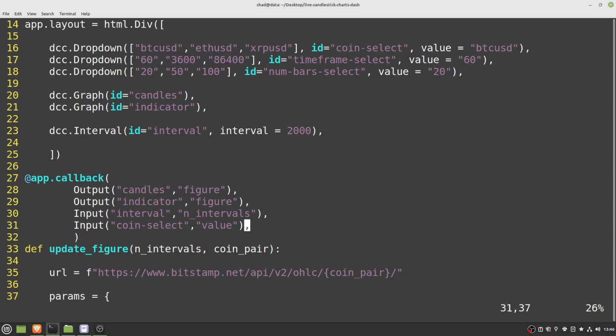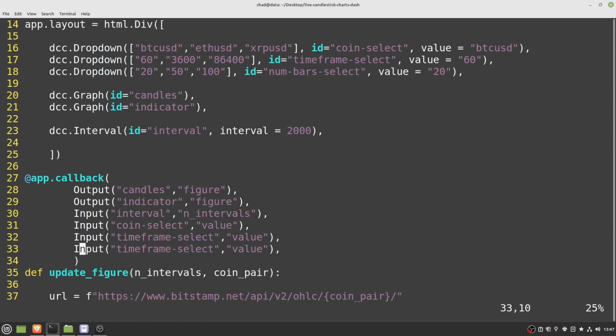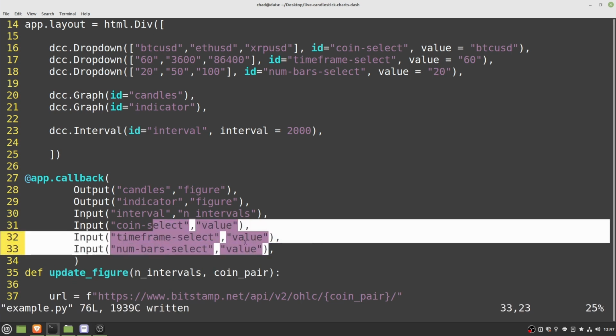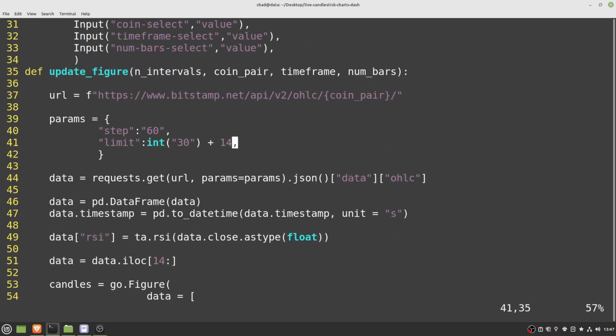So we'll just go down here, we'll copy this input, and we'll ask for time frame select. And the same thing here, it's just the number of bars. They're all the same type of object here. They're all drop downs, so we just want the value from them. And we can add those as new parameters here. So we've got time frame, and we've got the number of bars.